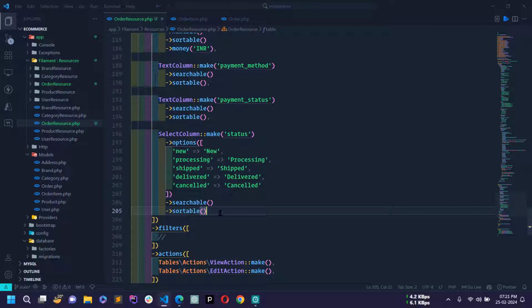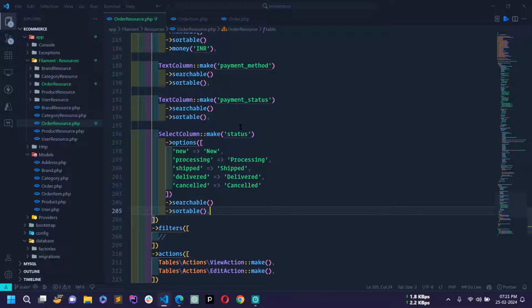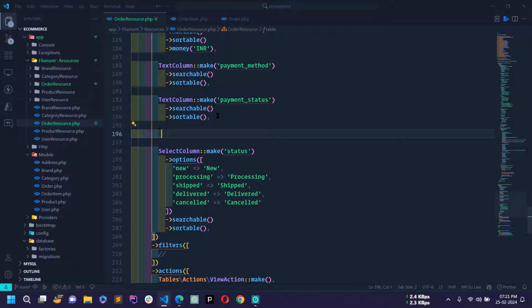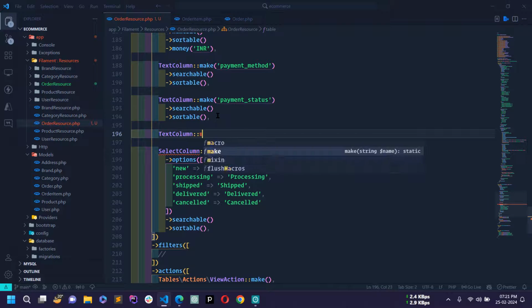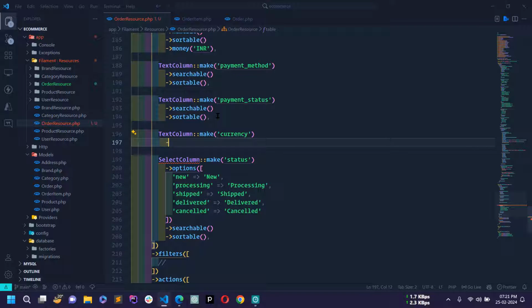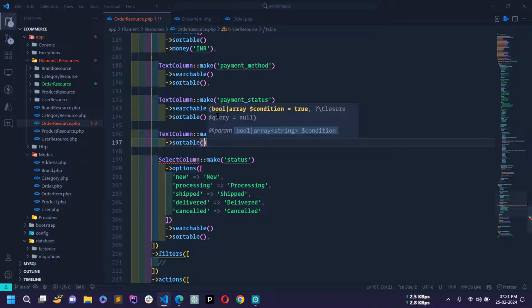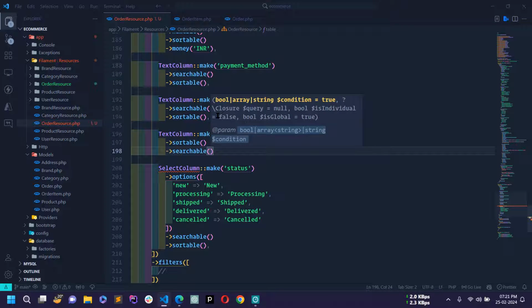display the currency. Okay, so for currency I can display the currency here. So just use text column make currency, and then I will make this sortable and searchable.